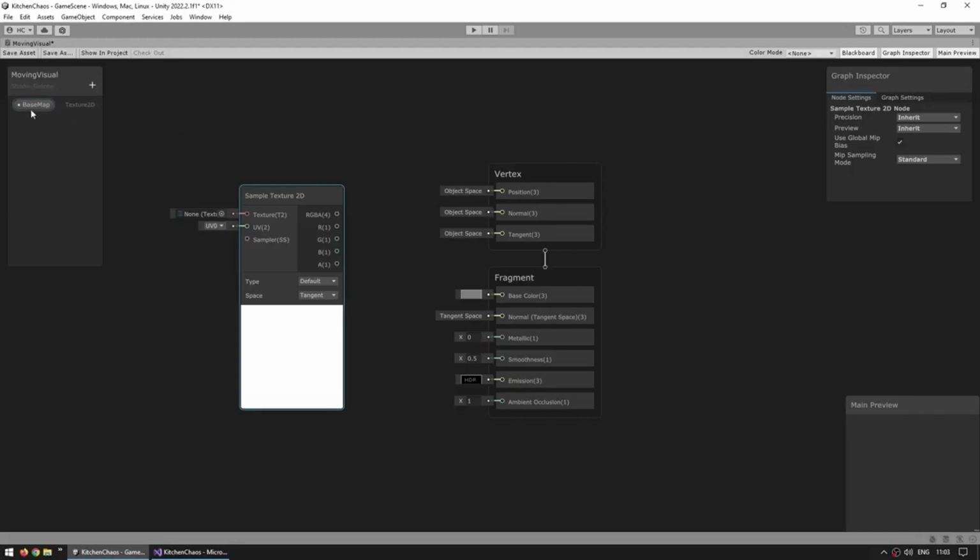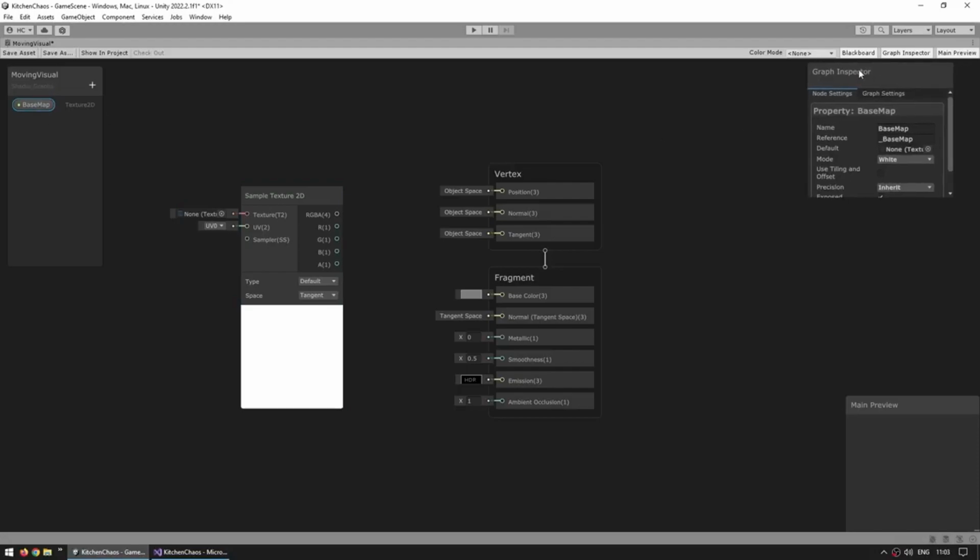Okay, there's our property, and if we click to select it, on the right side we can see the graph inspector, and we can see all the properties for this actual property. So we see a name, reference, and a bunch more things.